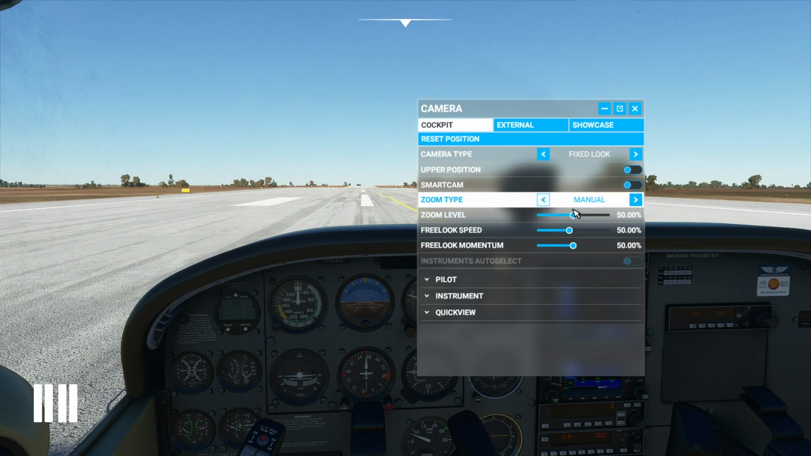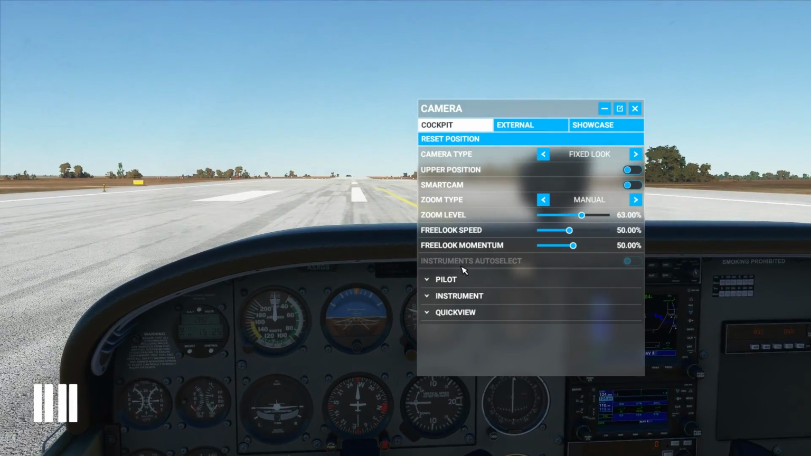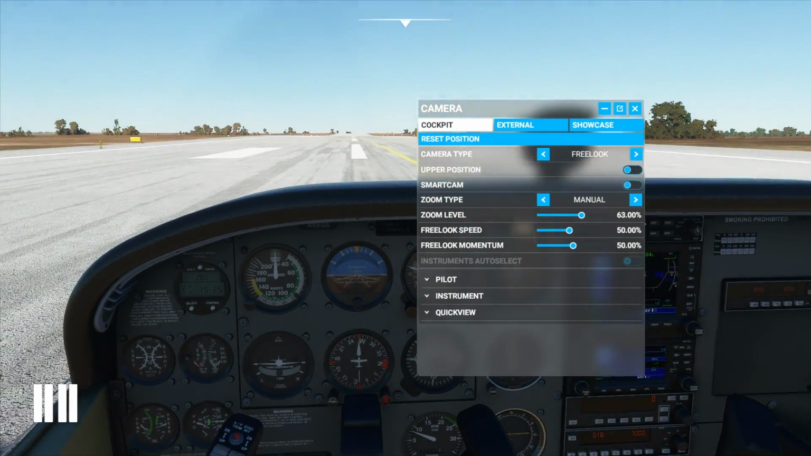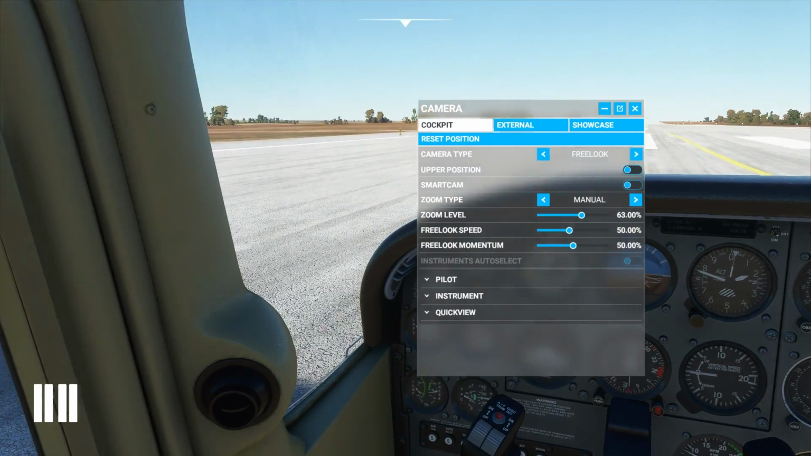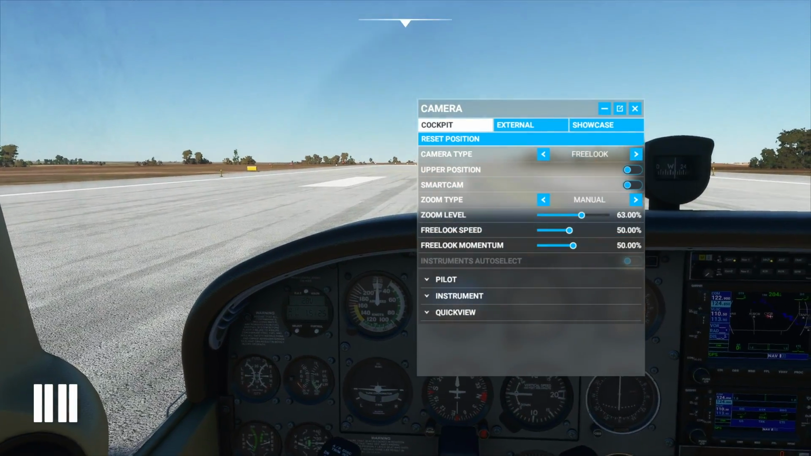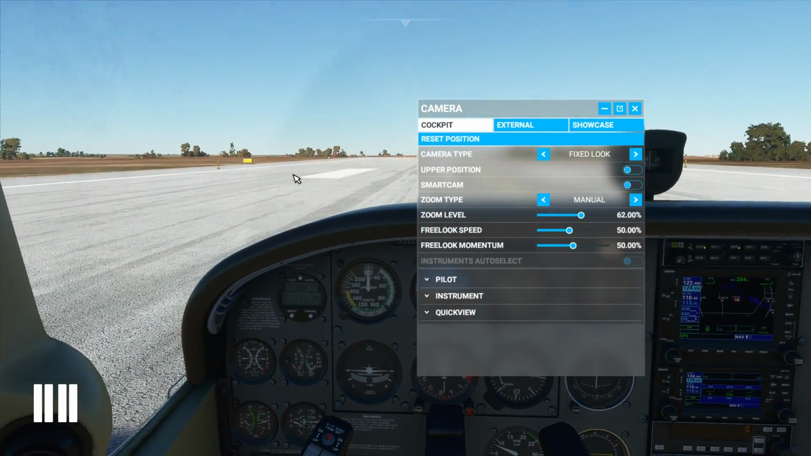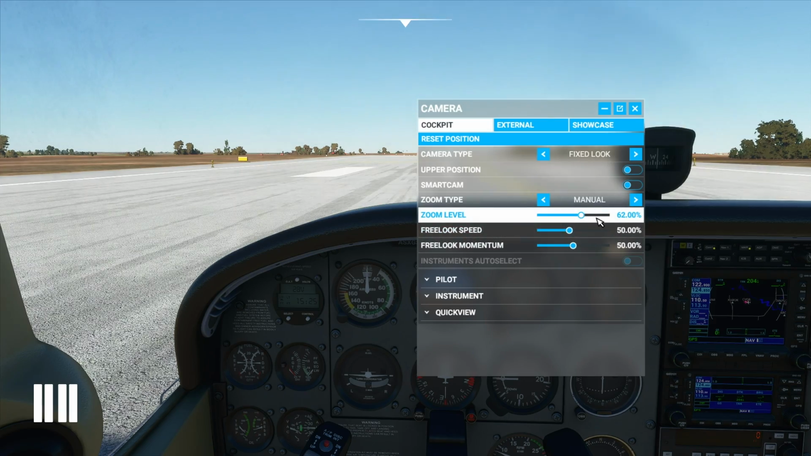Then you have the zoom type. You can choose between manual and automatic. I highly recommend using manual. All you have to do in order to change your view is use your scroll wheel to zoom in and out. If you're in automatic, as soon as you switch to another panel or another area, the zoom will automatically adjust in order to make sure that you have the best zoom level. However, it is pretty finicky and I do not recommend it. In addition to using the mouse wheel to zoom, you can also adjust it right here.